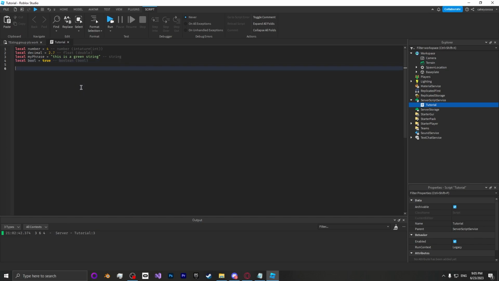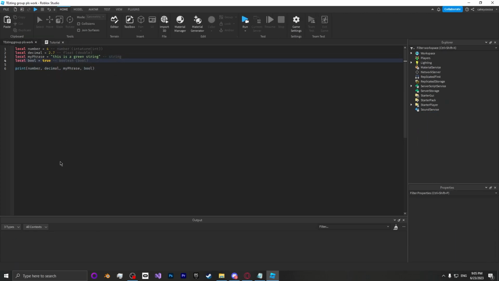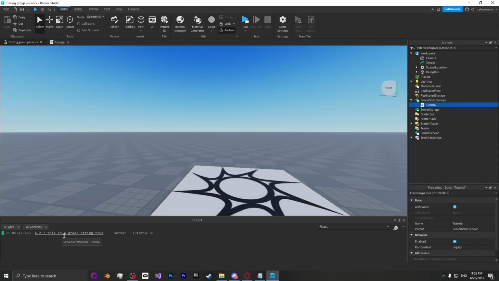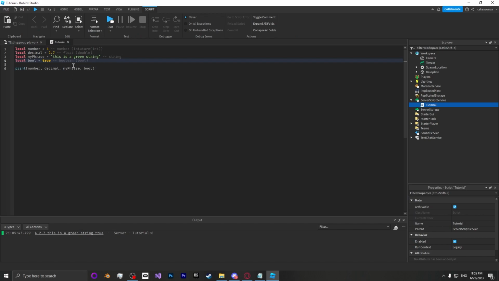Okay, let's print all of this out. So we can do number, decimal, my phrase, and bool. And obviously we can change my phrase. So yeah, I'll show you in a second. So this prints out all of them. So yeah, 4, 2.7, this is a green string, and true.